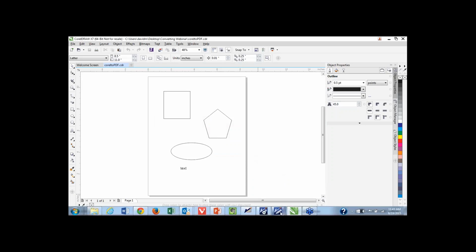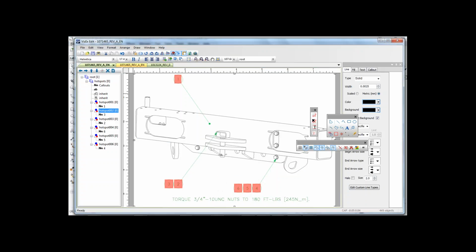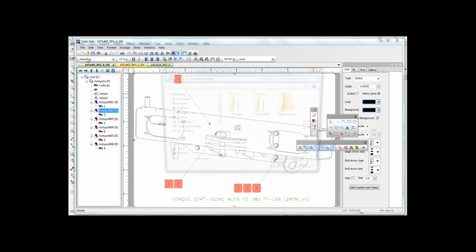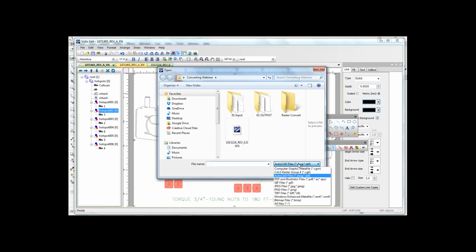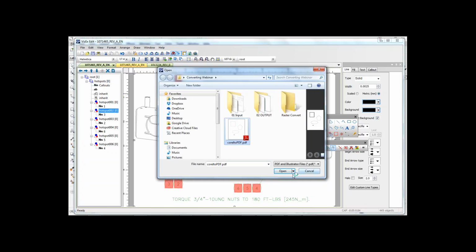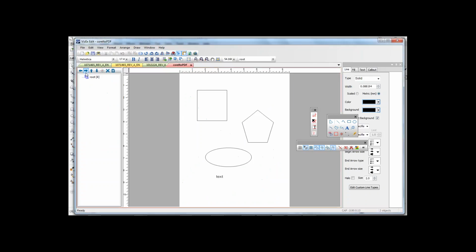Okay, and then we'll go back to VisXedit again. So I've opened quite a few files in here at the moment. So I'm going to choose PDF. And there's the PDF. It even gives us a preview of the file. And we can see here all the elements are preserved.